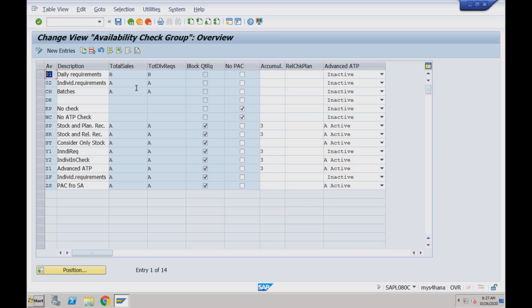If I want to activate advanced ATP for a particular material, then I need to make sure that I'm assigning the availability check group related to the advanced ATP functionality to that material. So if you want to activate advanced ATP, you just need to come here and say yes, advanced ATP is activated for my availability check group. Advanced ATP is not a mandatory feature. It is totally dependent upon the company. Many companies are happy with the basic check itself. There are a few companies who want these advanced features, and only for those companies do you need to activate this feature.